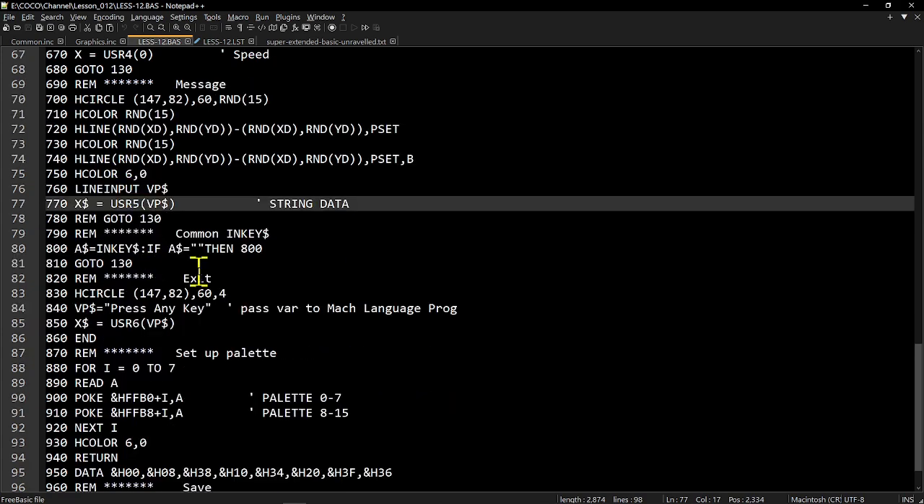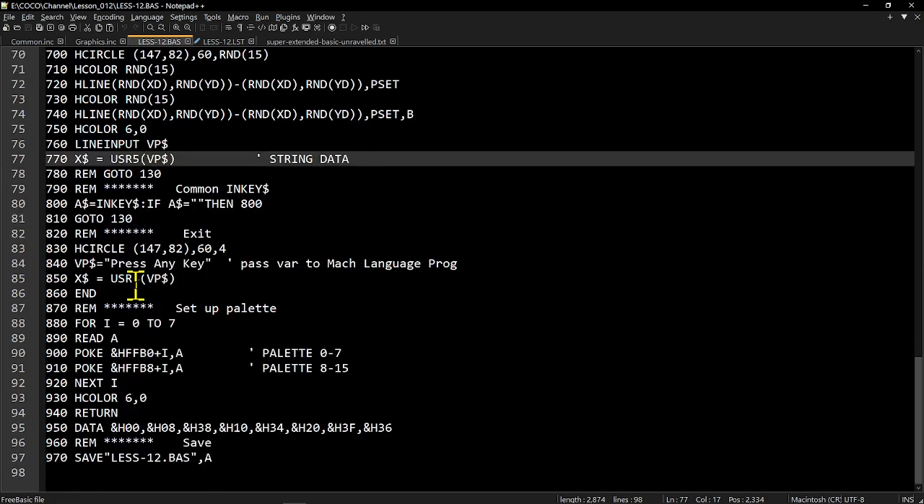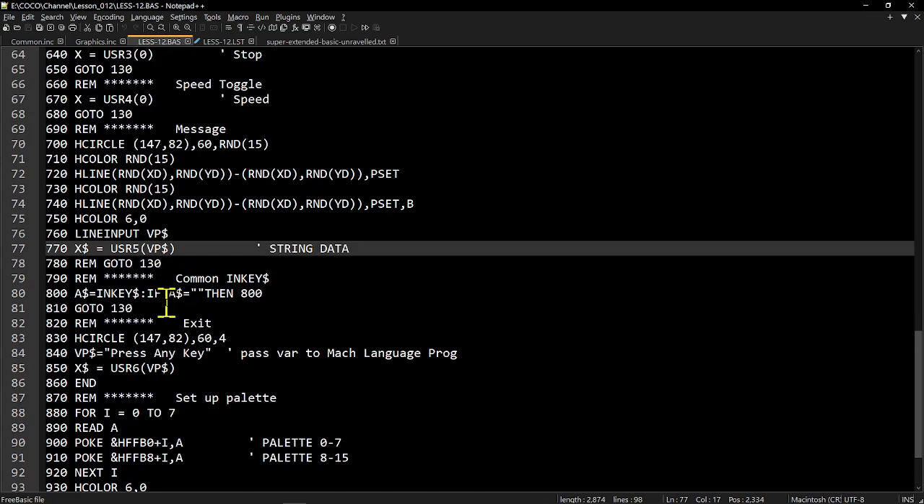Well, the exit also is a little bit different. It's going to draw a circle. It's going to set up that variable pointer and pass that off to the assembly language program to a different routine and end the job. So that's the basic program. It's a very, very simple program.